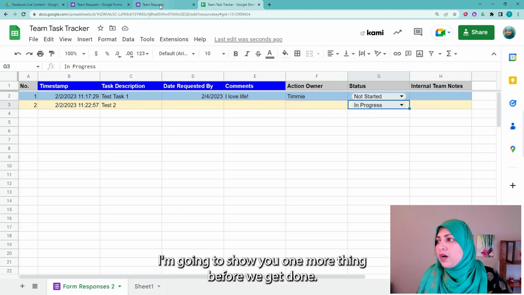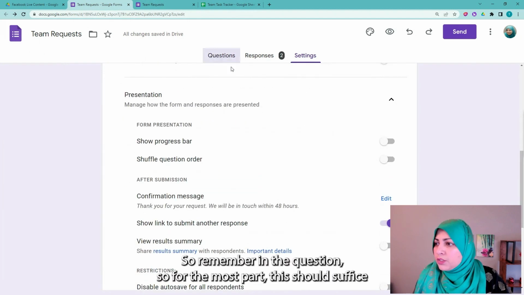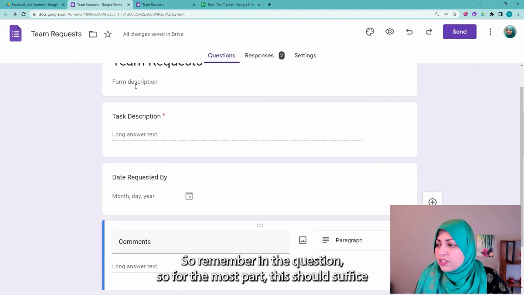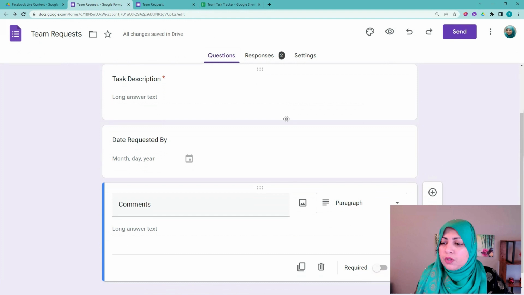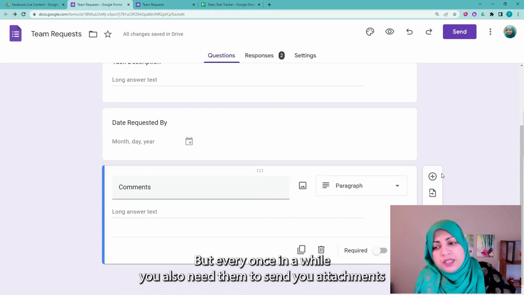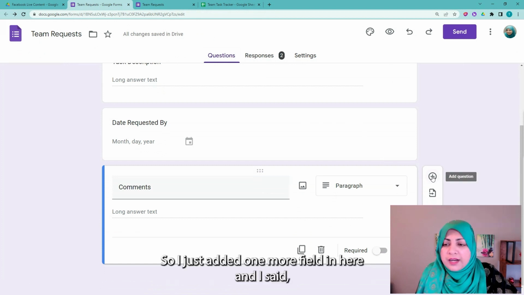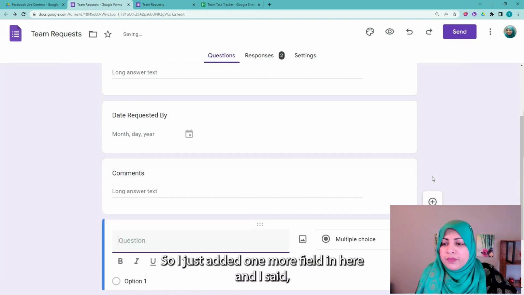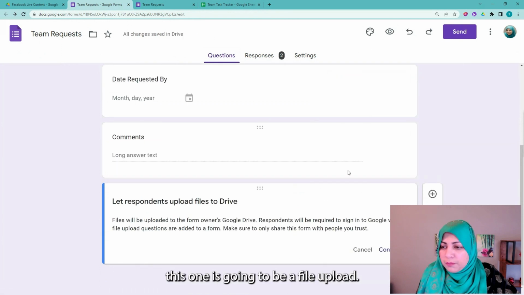I'm going to show you one more thing before we get done. So remember in the question, for the most part, this should suffice in what you're requesting from people. But every once in a while, you also need them to send you attachments and things like that, which was the case for my example. So I just added one more field in here, and I said, this one is going to be a file upload.